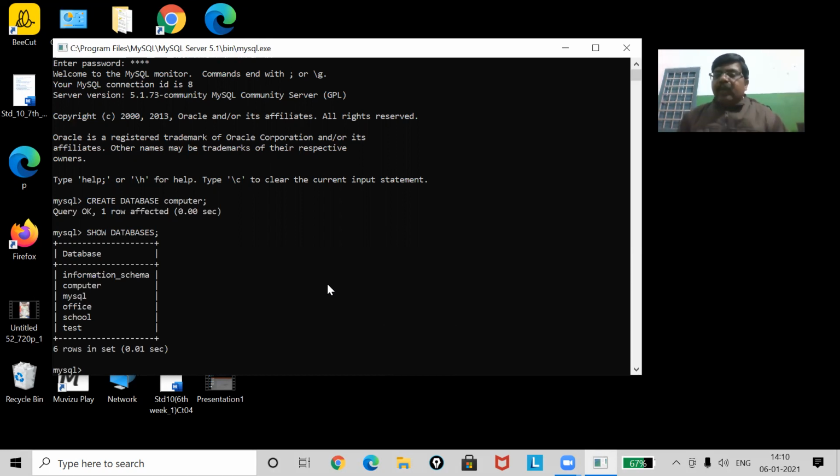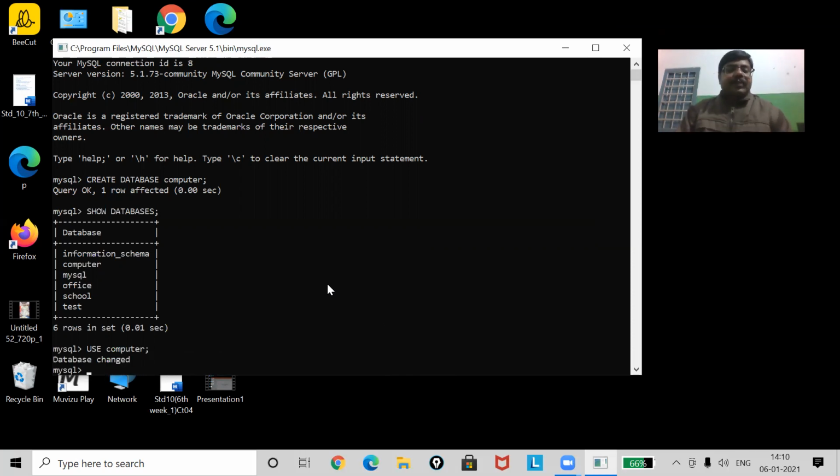Now, I want to create a table. That table name is computer department. And that computer department must be in the database computer. Then in that case, you must use your database computer. For doing this, you have to use the command use and then write the name of the database. Now, what happened? Now you have entered the database computer.